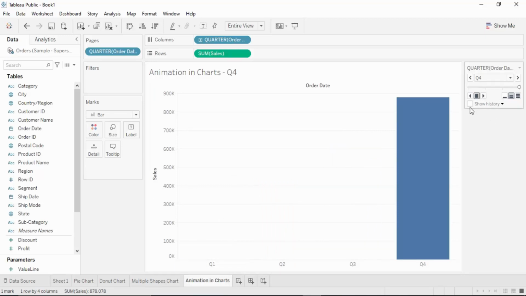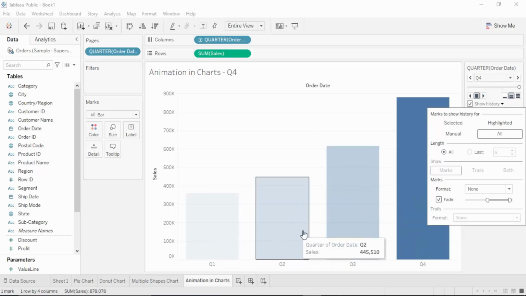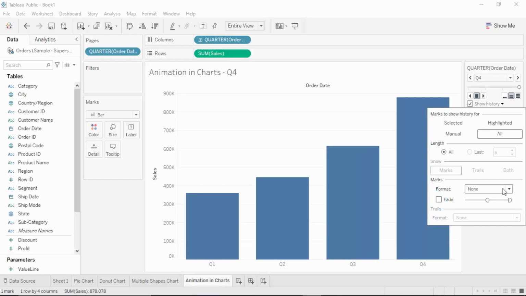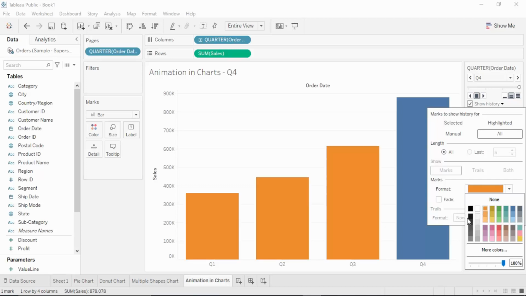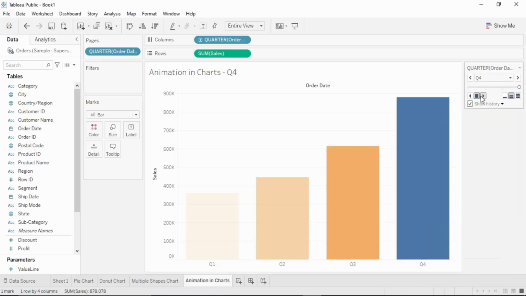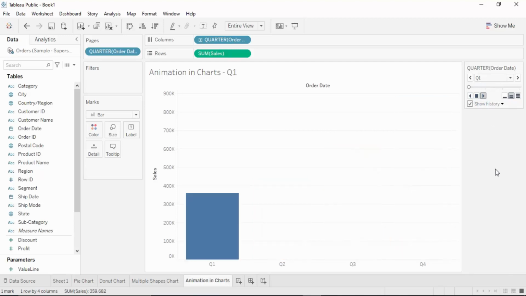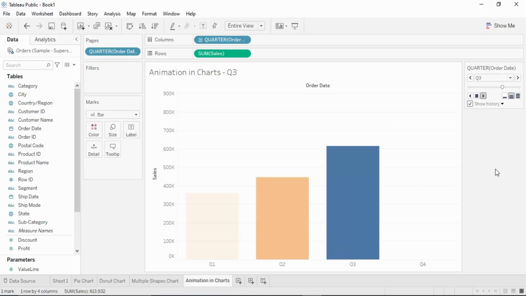In that case, if we want the values, we can check on the show history option and perform some changes. We can select all, so these would be shown in a faded fashion. If you don't want this fade, you can remove it. If you want a particular color, let's highlight it with an orange color. The current one would be highlighted with a blue color and all the remaining with an orange color. Or you can turn on the fade for the orange colors. Now if you play it, whatever value is being currently generated, you would also get the idea of the previous values.